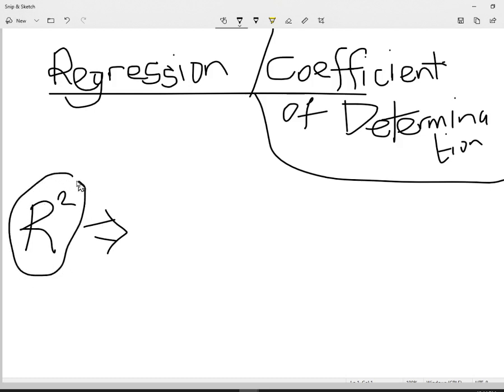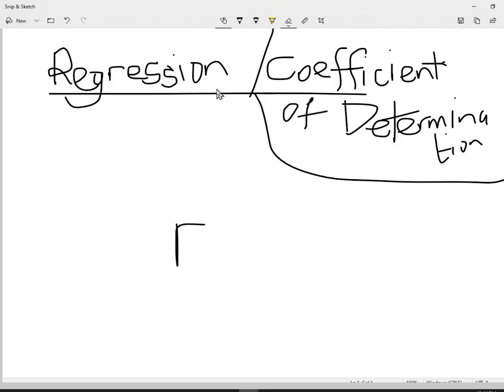All right, that's the coefficient of determination. And then in order for us to find regression, the calculator is going to do that. We know that regression and coefficient of determination are two different things. They are two different things.